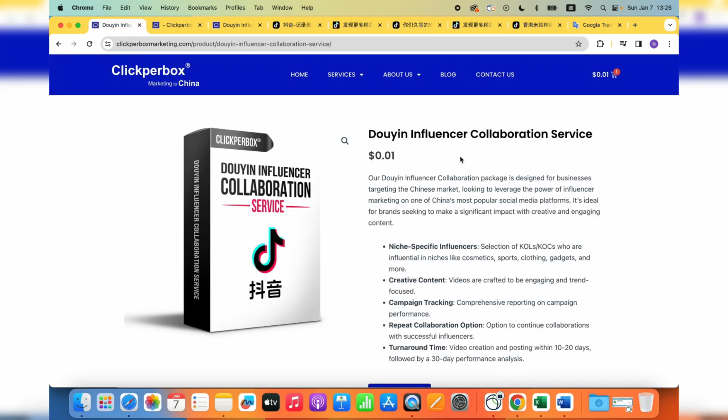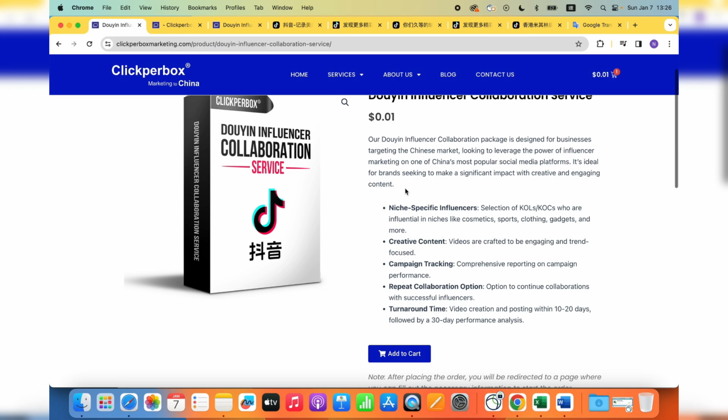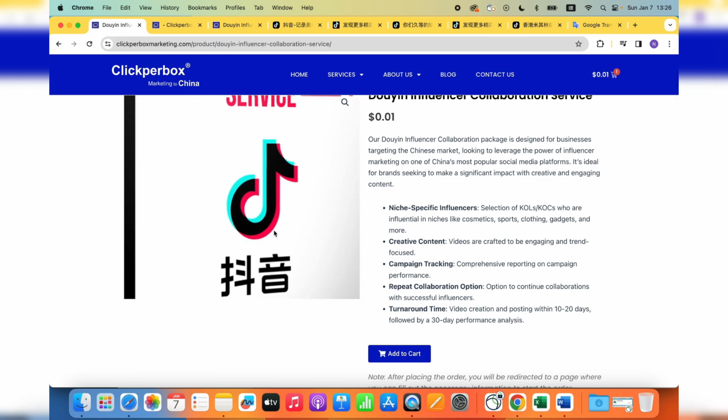Let me walk you through how to place the order for this service. When you are on this page, you're going to see the Douyin Influencer Collaboration Service, and this is the service you are looking at. It is at 1 cent right now because it is a demo, and this is the logo of Douyin.